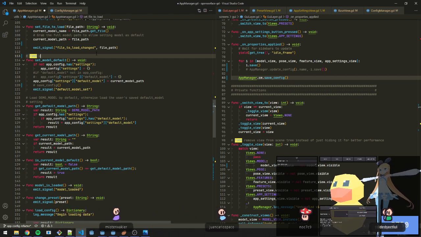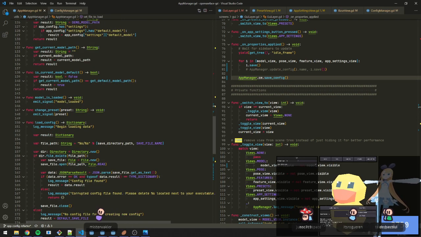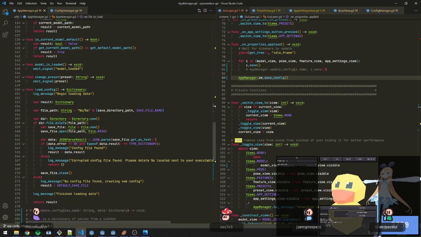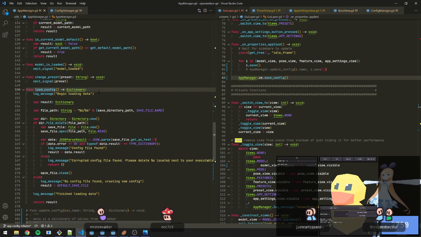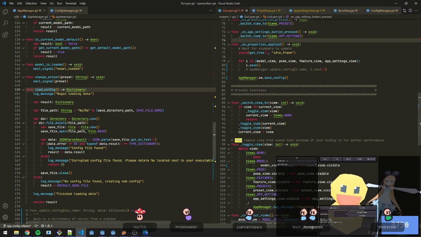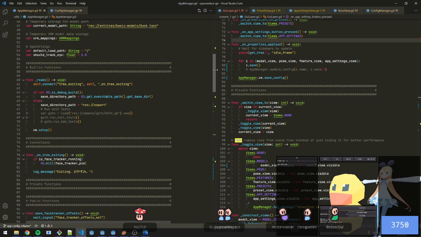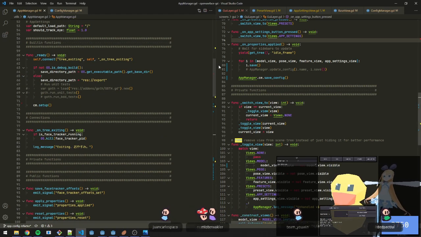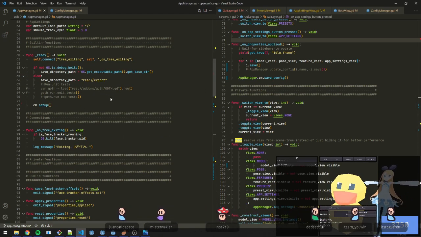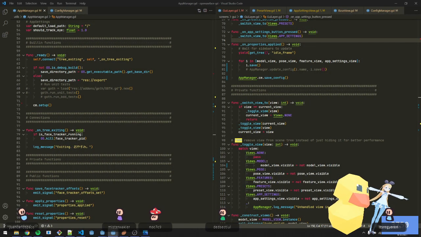To do, update this to use CM. Load config. I don't remember where this is used. When did we call load config? That was up here, right? Yeah, that was up here. Okay, well, I think this is good enough. Let's give it a try.